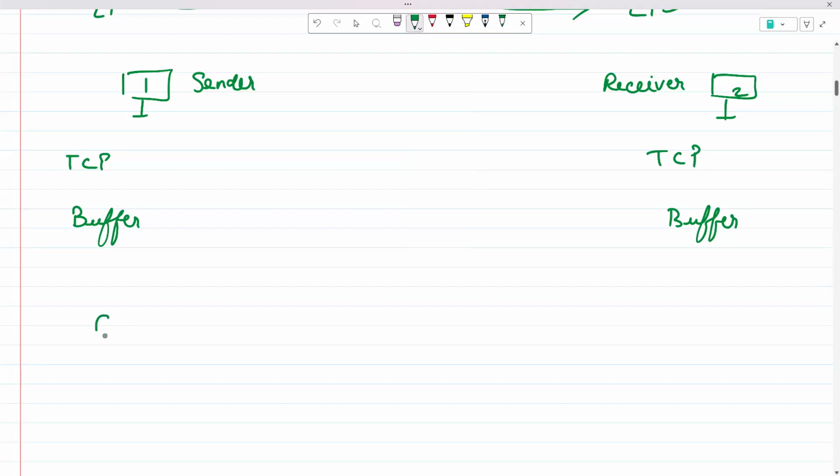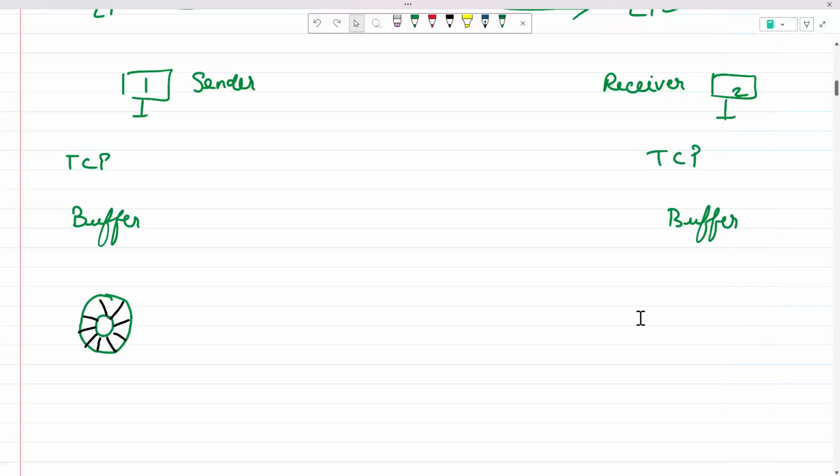So consider this as that buffer. These buffers have different chambers, so just divide them into different chambers. This buffer is also the same kind of buffer. You may see it on the receiver side as well.